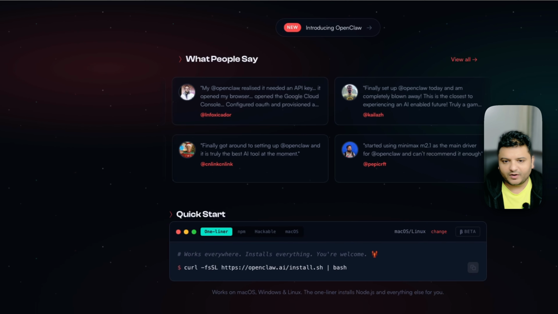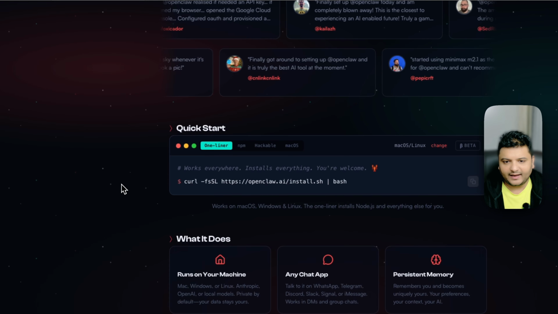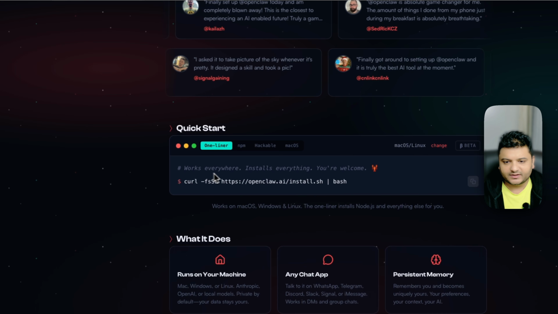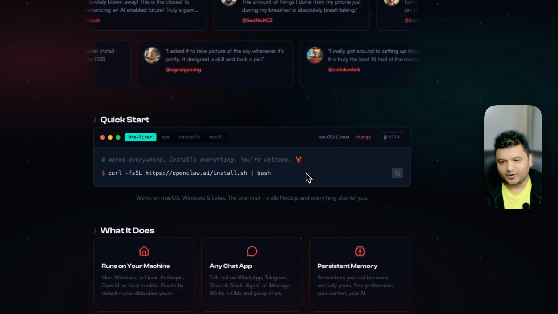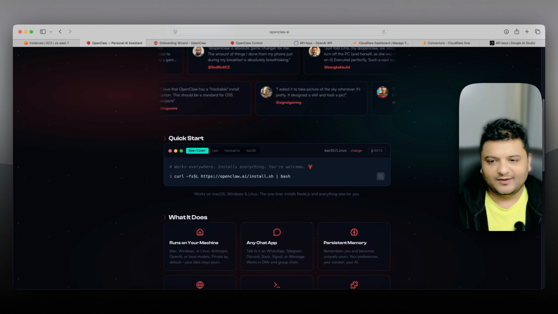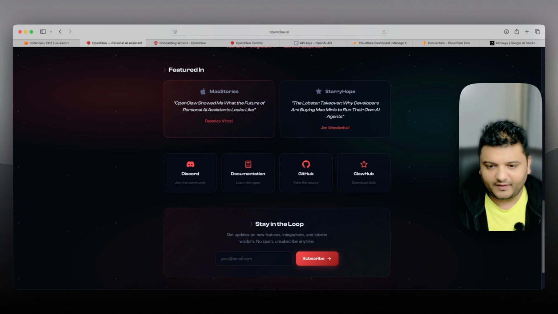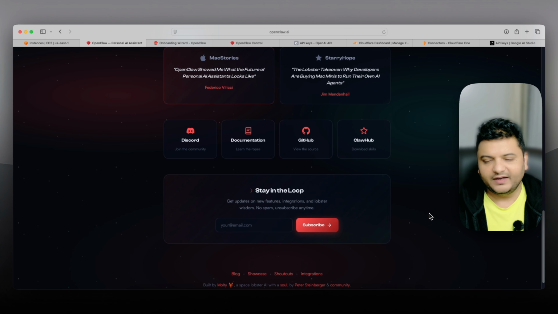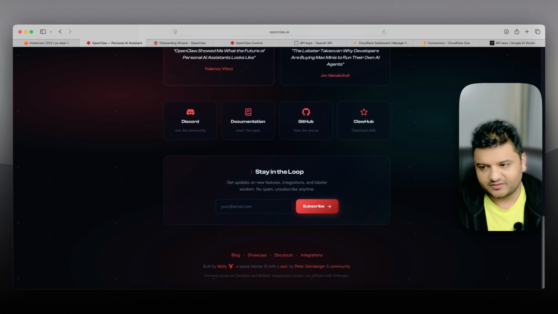All right, then we have got a few feedback from different people, and then we have got this very important quick start command, and it says works everywhere, installs everything, you are welcome. So quite an optimistic homepage these guys have got. Then we have got links for Discord, documentation, the official GitHub repo, and the Claude Hub, from where we can download some skills. Feel free to explore this website of theirs.